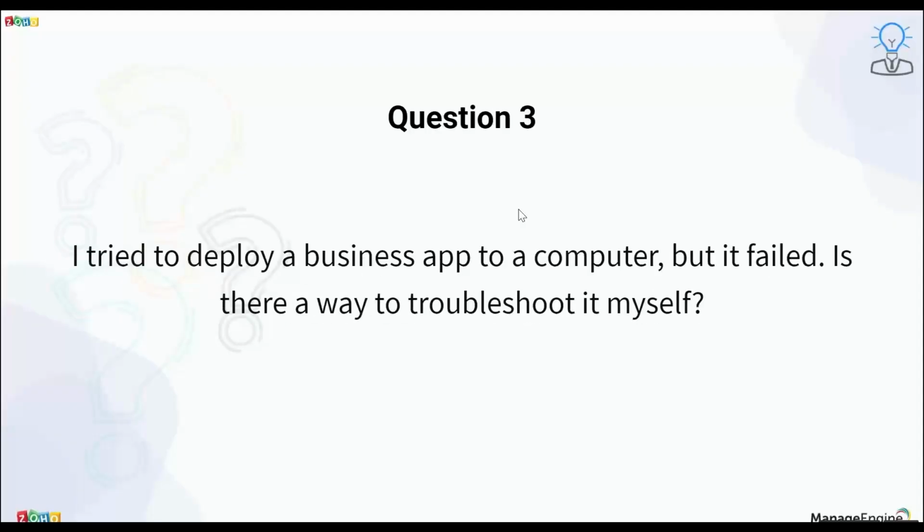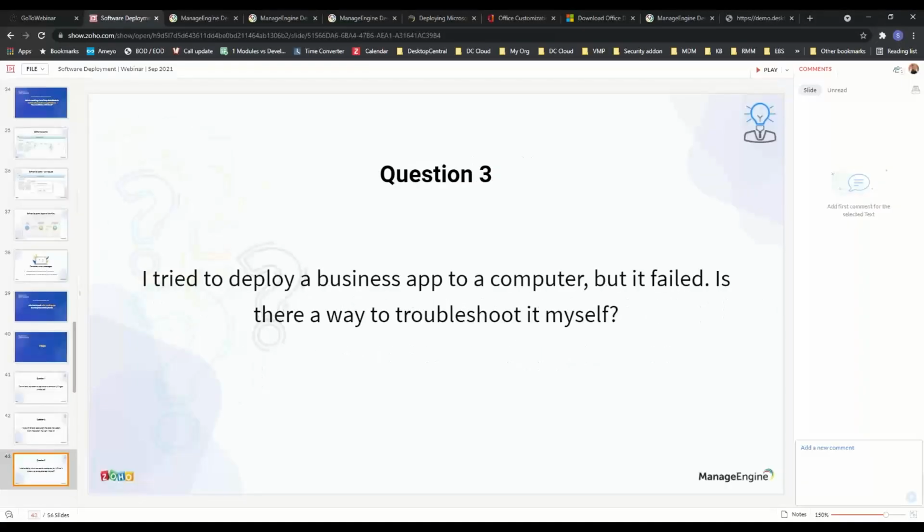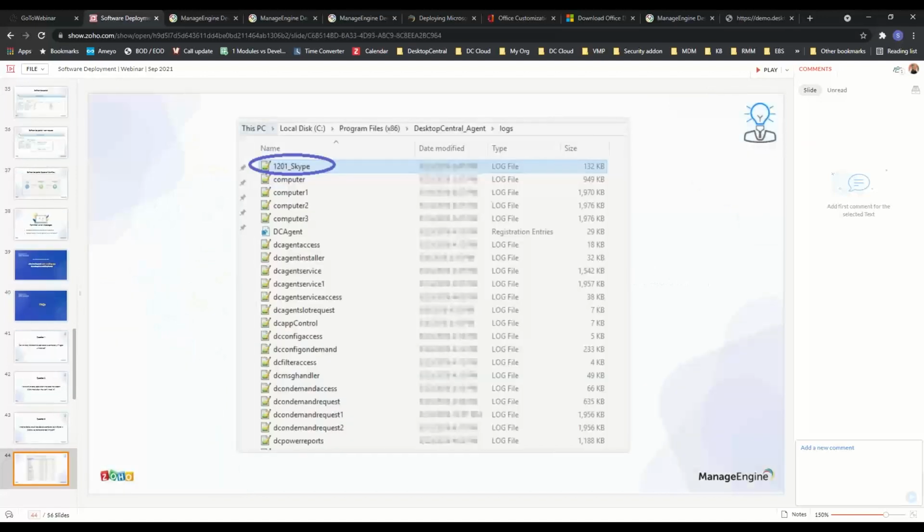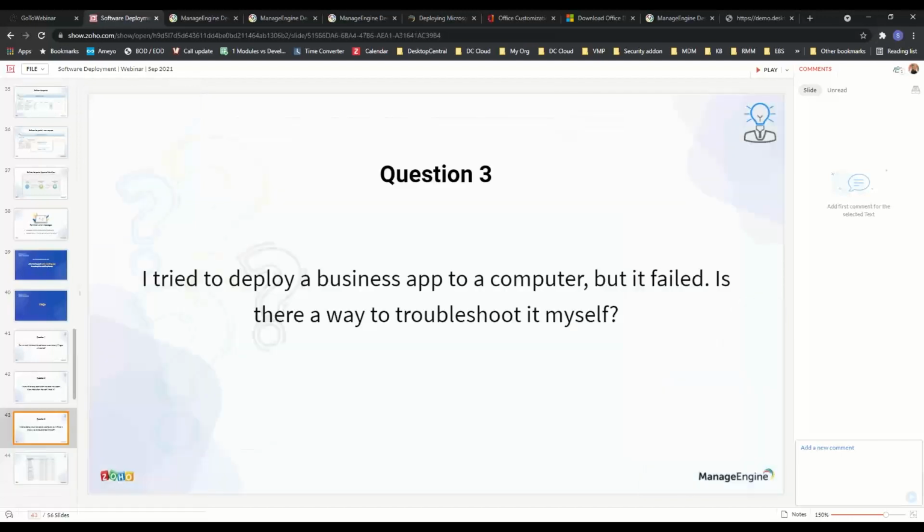So the third question is, I tried to deploy a business app to a computer, but it failed. Is there a way to troubleshoot it myself? Yes, any software or any activity that you do through Desktop Central is logged. So it will be available in the logs. If it is an MSI file, we'll be creating a separate log for that particular software like this. And you can just go through that log file to see what exactly happened, and you can fix it.